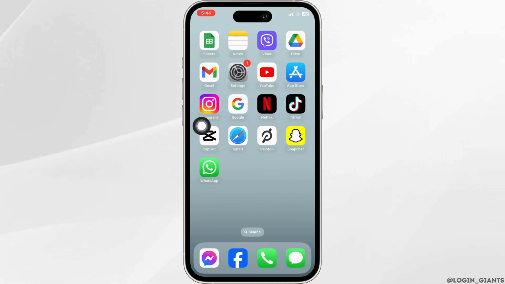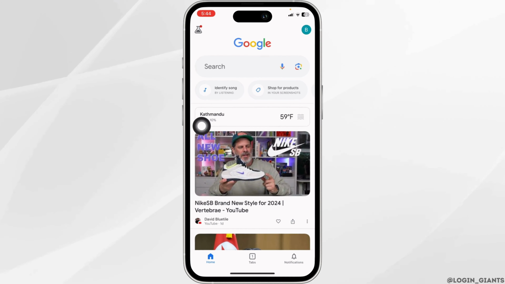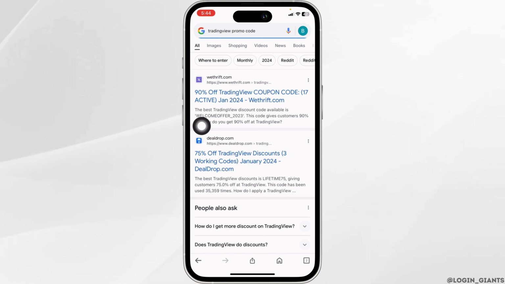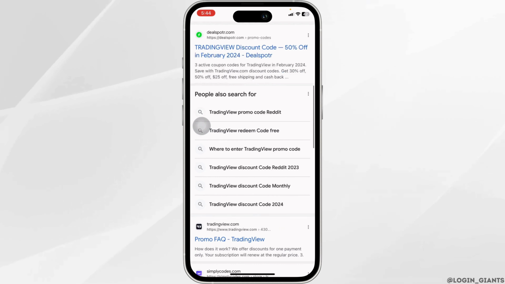How to get TradingView discount code. Let's get started. Launch your preferred browser. Now type in TradingView promo code and search for it. With that, different website links will appear. You can choose any of the websites to get the promo codes. Just scroll down and go through the websites.